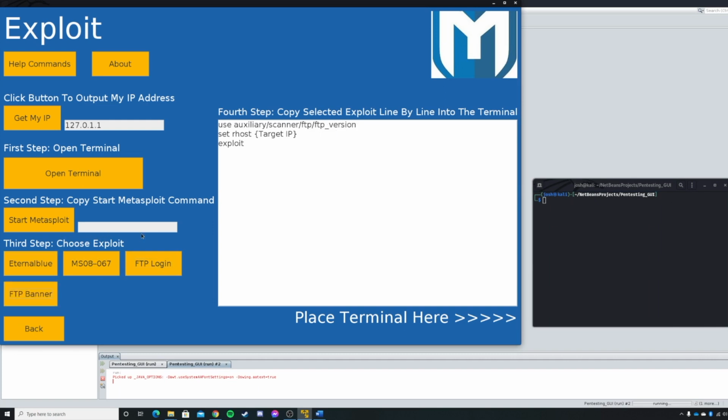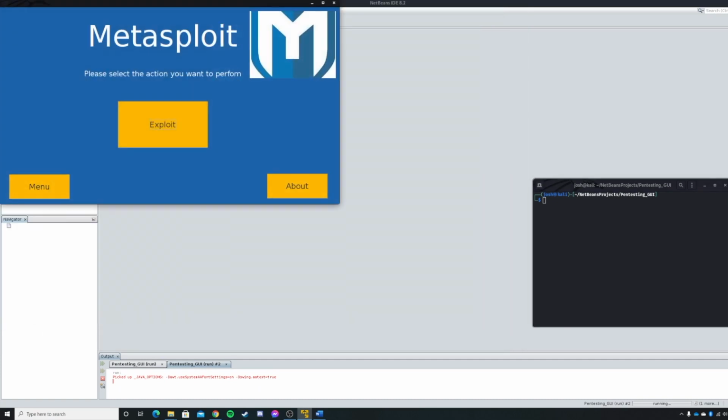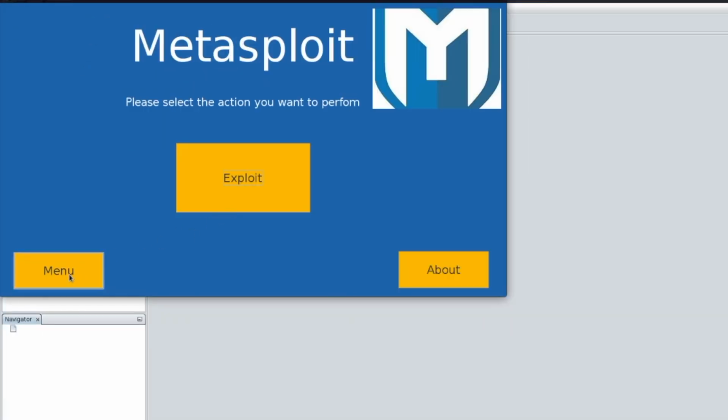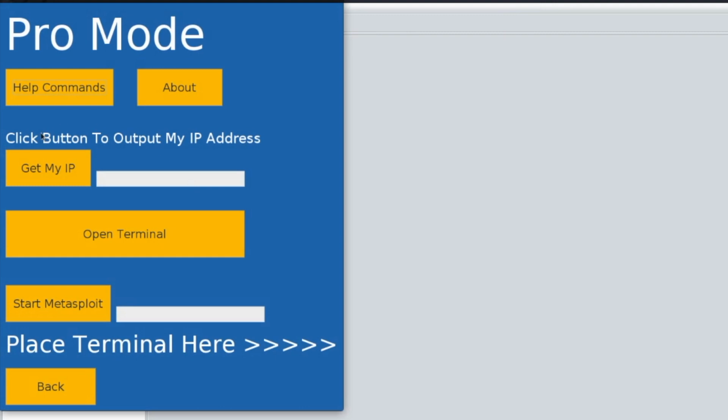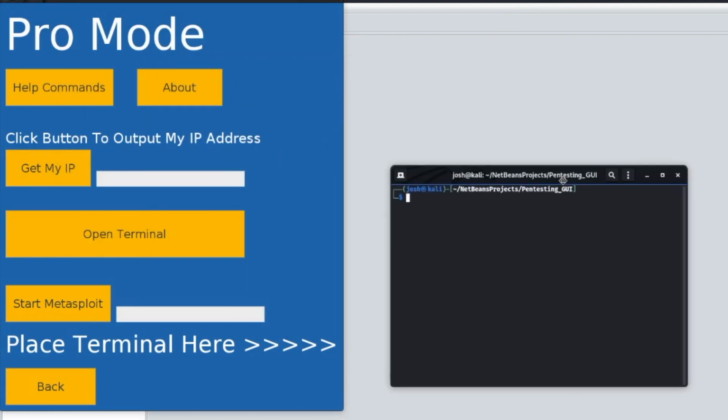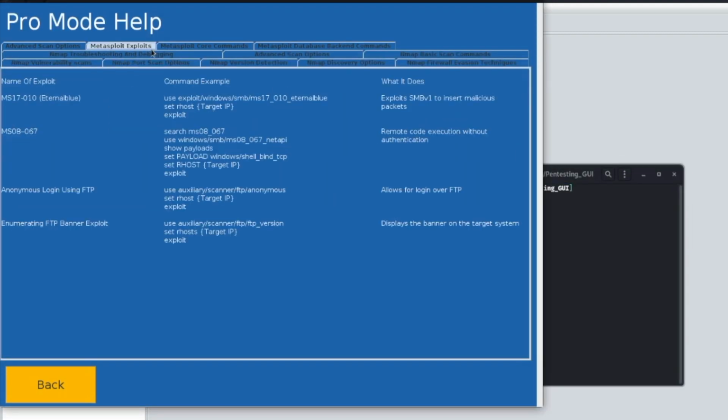Once an exploit has been selected, copy and paste it into the terminal to run the exploit. Finally, the Pro mode that allows the user to type in whatever they want into a terminal with the help of these commands here.